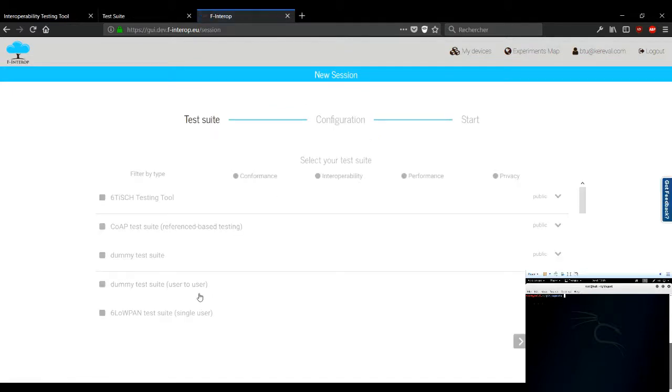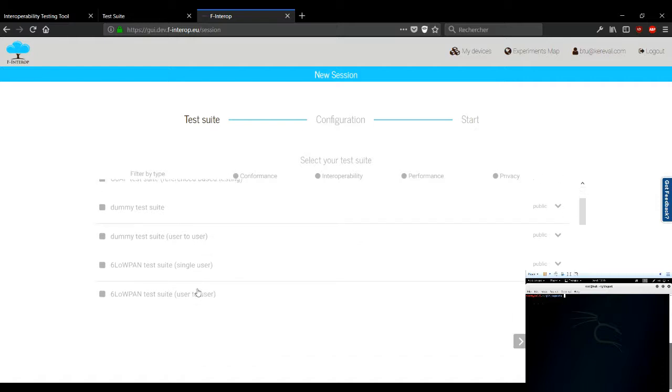Here you will see a list of the different test suites available, but the test suite we want here is just the 6LoWPAN test suite, user to user, so we select it and click on the Next button.